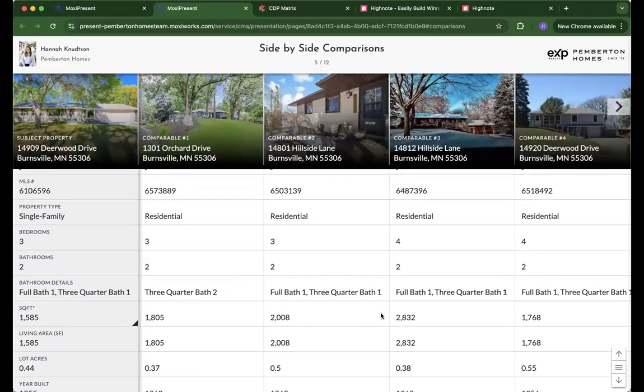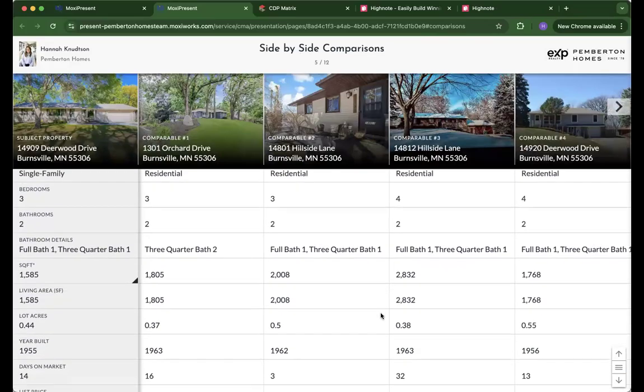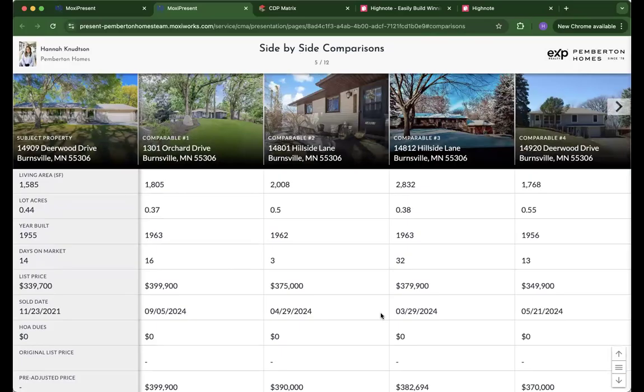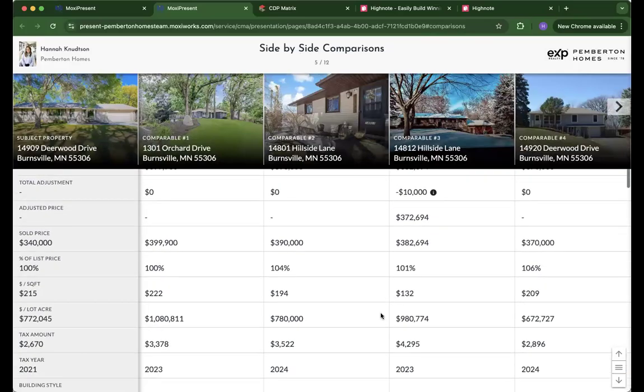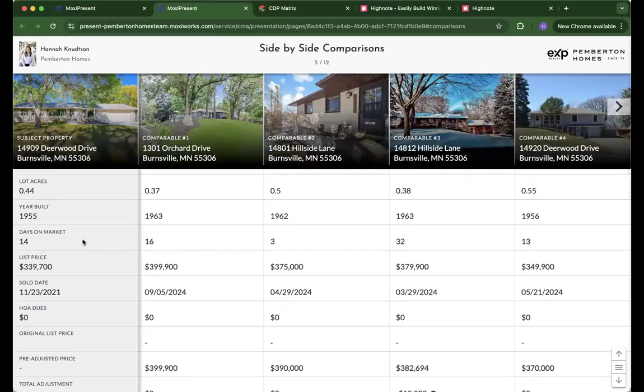And this also shows the side by side of all of the stats too, which is helpful for some people. Not me. I see this, I glaze over. But this is a good one to talk about days on market if you want to.